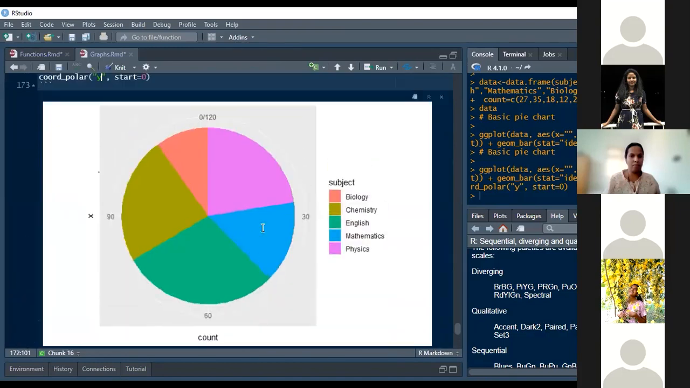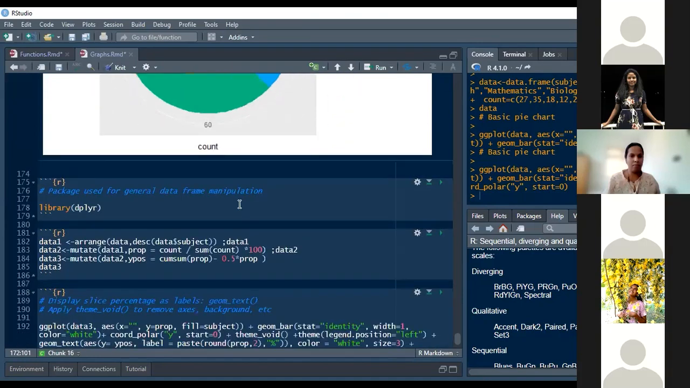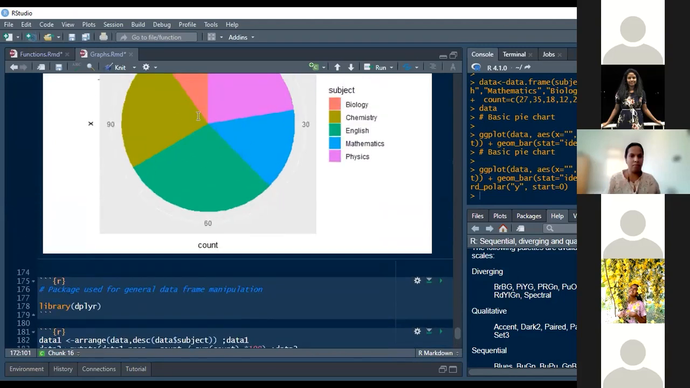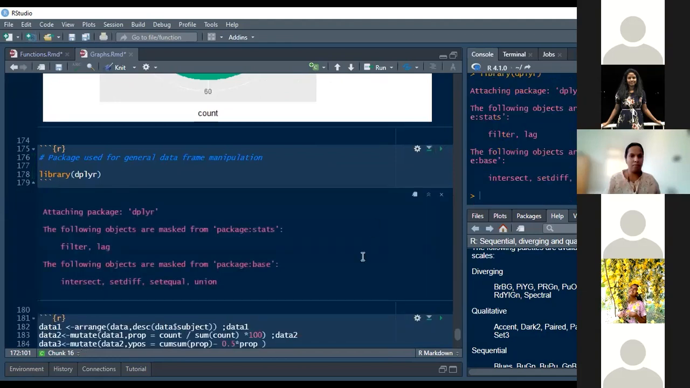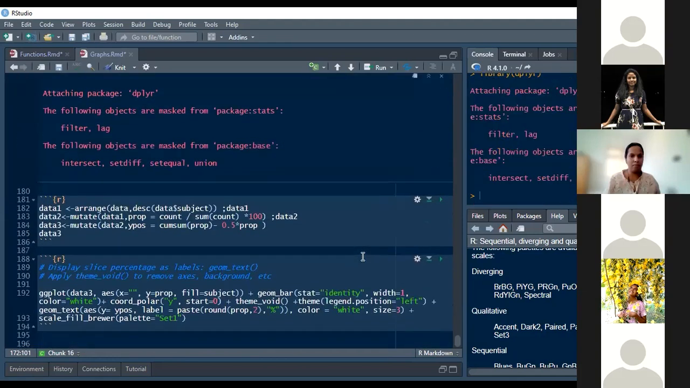So in order to calculate these slice percentages, we need another package called dplyr. This dplyr package is only needed for calculating these percentage values. In order to draw the graph, we don't need this dplyr package. The dplyr package is only needed for data manipulation. So first of all, we will load the dplyr package, and after that, step by step, we are calculating the slice percentages.